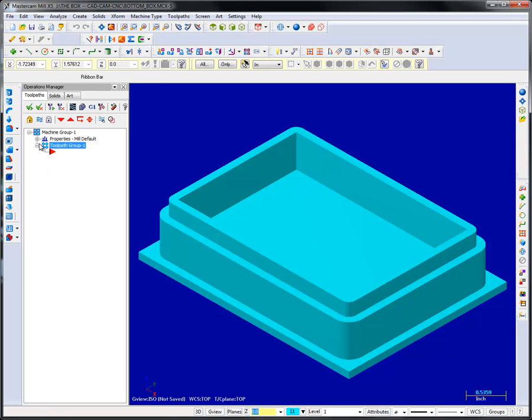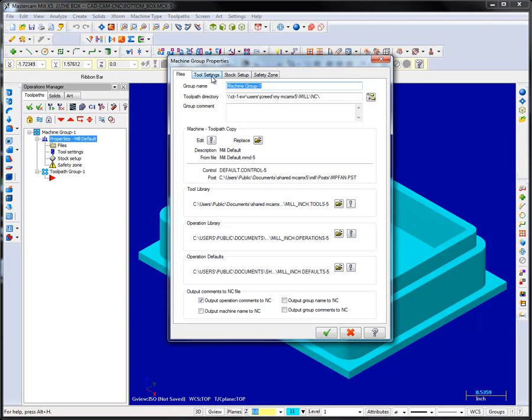Over here in the Operations Manager, I have a plus sign next to the properties of the default mill. I can open that up and choose Files, and that'll take care of each one of these options. It's a little redundant here, but if I click Files, you'll see that I have tool settings, stock setup, and safety zone already there.